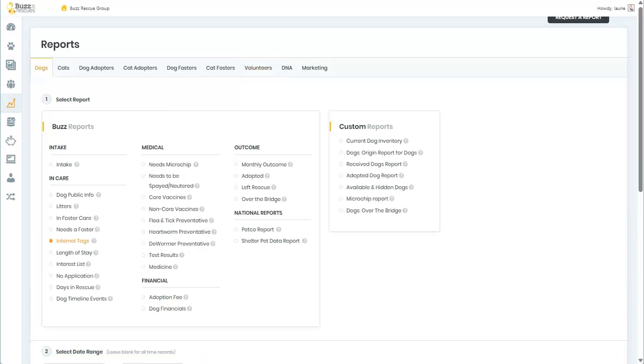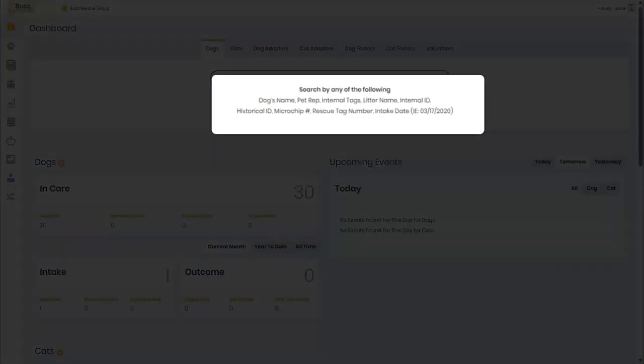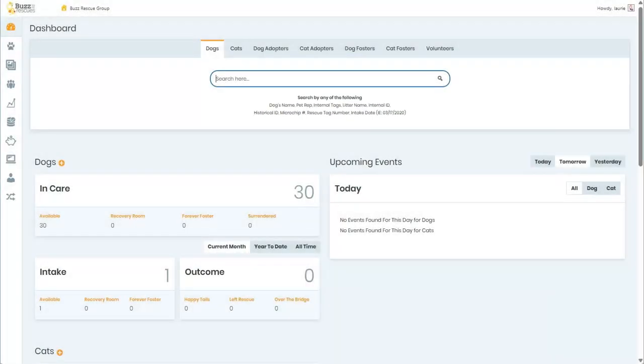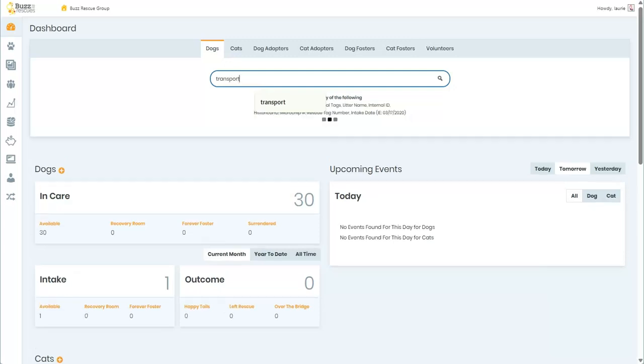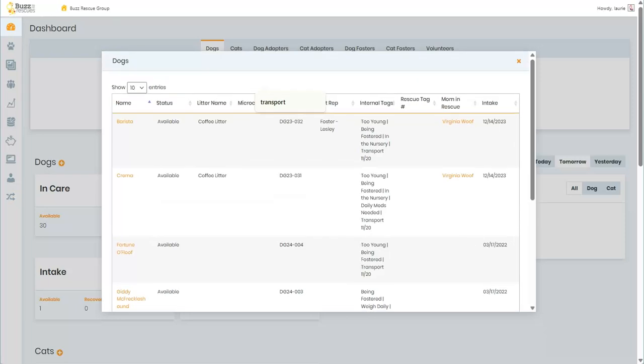Now, along with the reports, the dashboard is another great place for you to manage your organization, accessing data quickly. Briefly, you'll see that you can search through each of these major categories using a number of terms to locate what you want. So for example, you could search by the animal's name, their microchip number, you can search by internal tags, and you can actually do that without even going to the report section. So if you wanted to find all the dogs going on that upcoming transport, just writing half the word would bring up the 5 dogs sharing that internal tag.